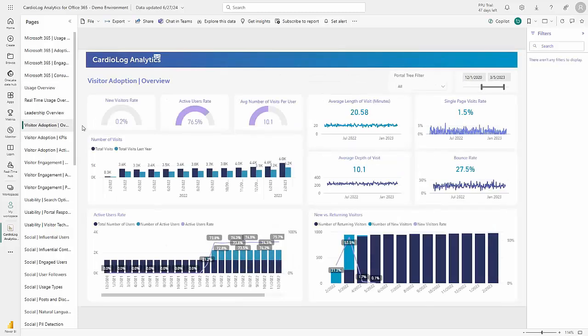Understanding user adoption is a critical aspect for any organization utilizing SharePoint, and stakeholders often ask how they can better engage users to utilize the portal more efficiently. And so to address this, we've developed a series of reports focusing on user adoption. This particular report provides a comprehensive overview of adoption metrics.